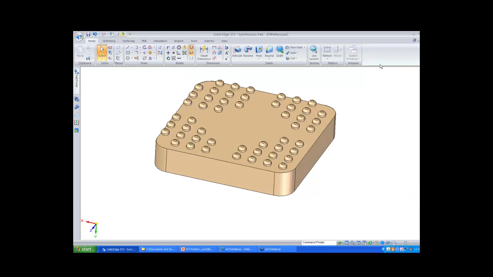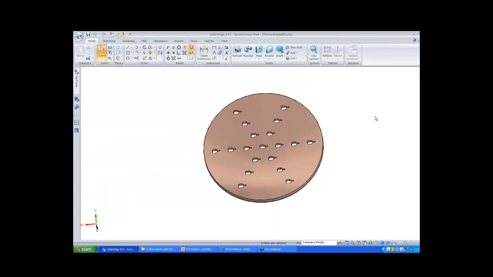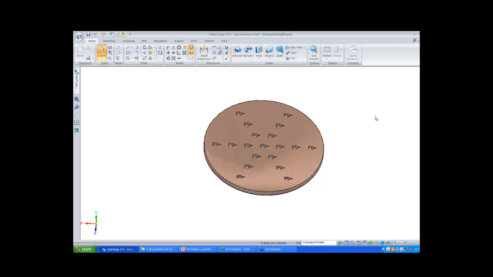Let's take a look at other options. So what if you want something like this? Now the pattern on this top face is not a rectangular or circular pattern. So how do we create these types of patterns? So let me open a part.